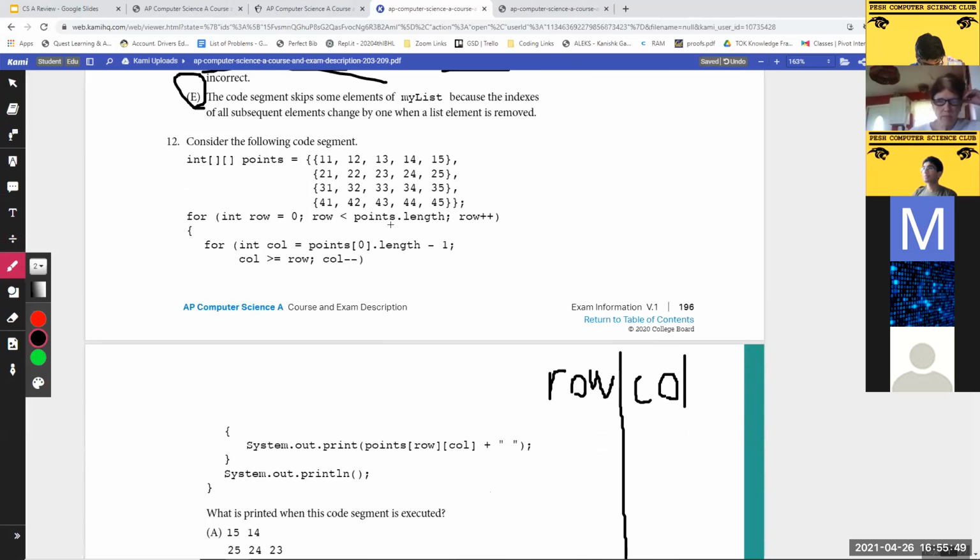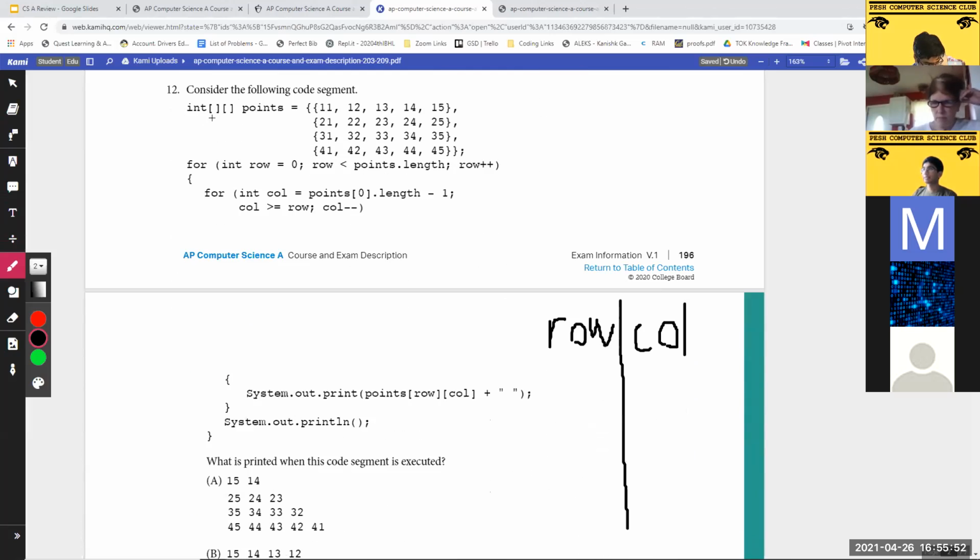Number 12, consider the following code segment. So this is a 2D array. And the question is asking, what is printed when this code segment is executed? So this is a nested for loop. The first for loop looks at the rows: int row equals 0, row is less than points.length, where the 2D array is called points, row plus plus. So this is basically going through the first row, the second row, the third row, the fourth row.